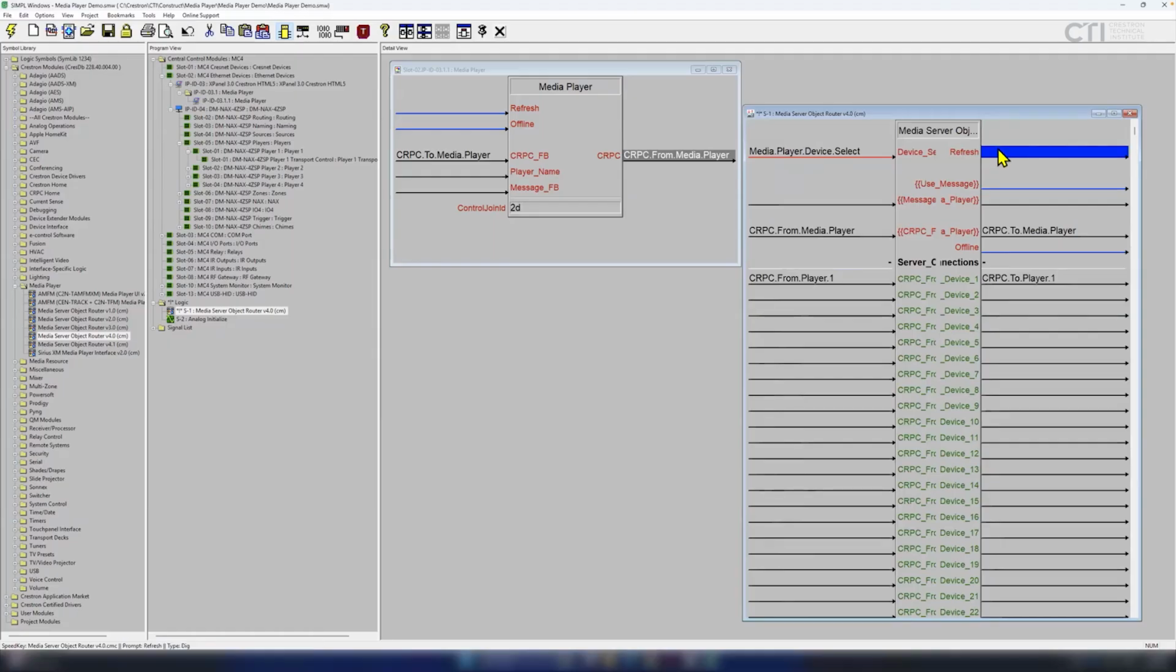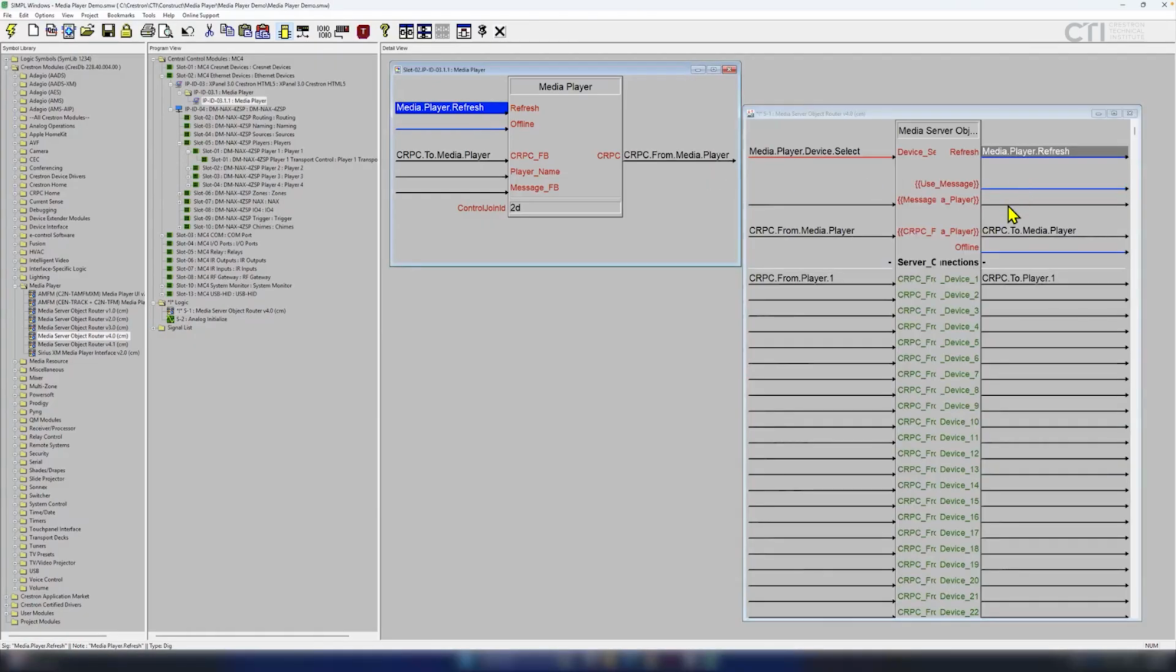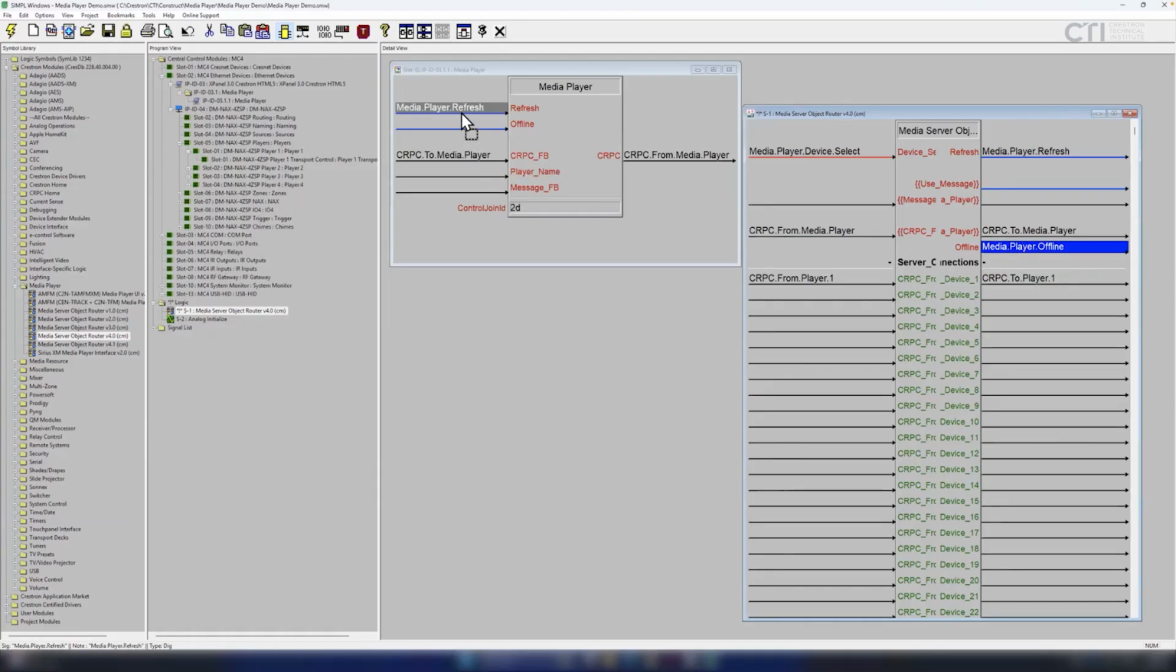Now we do have a refresh and an offline signal, so we can go ahead and define those as well. Refresh. Actually, let's call it media.player.refresh, and send that to the refresh signal of the media player. And then offline, we'll call this media.player.offline. Send that to the offline signal of the media player.